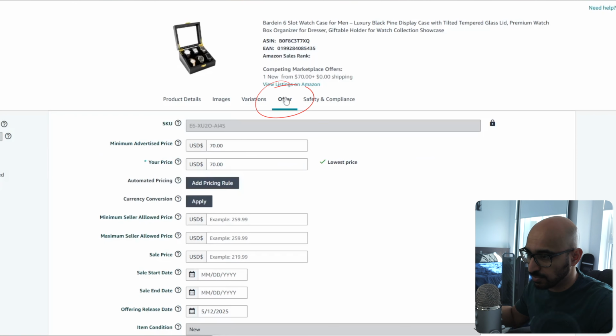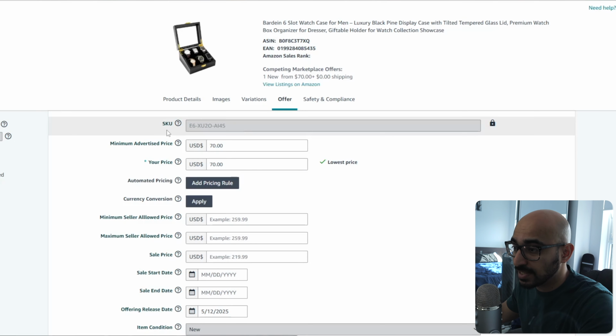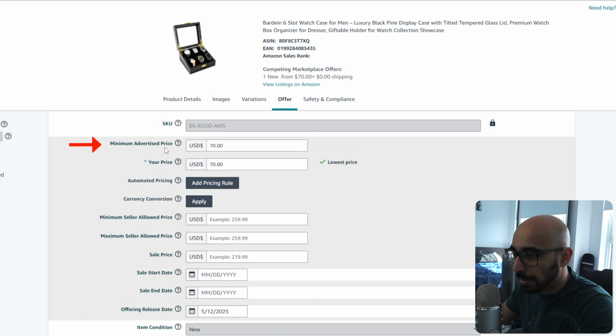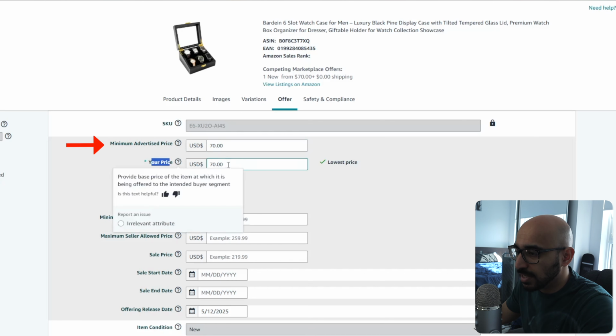The offer is really important. This is obviously the actual amount of money that people need to pay to get your product. So SKU, this is something that Amazon assigns on your behalf. Minimum advertised pricing. So this is the lowest possible price on Amazon if you have a product that other people are selling as well. But your price is obviously very important.